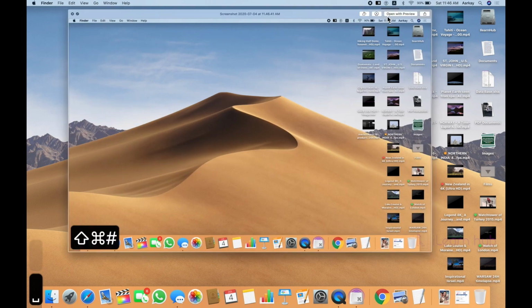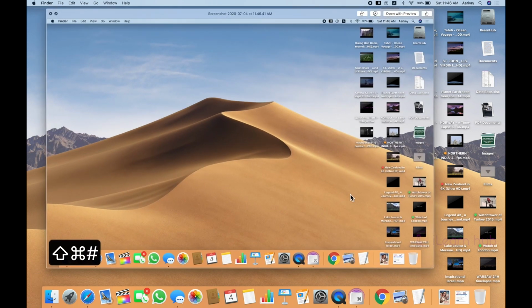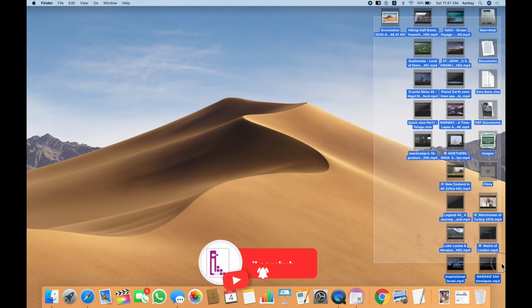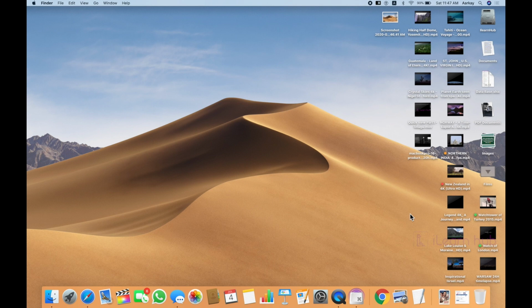Now, but see, there is a lot of clutter. I don't want to see all these icons. I just want only the wallpaper. So normally what you need to do is select all these files, put them in a folder, and keep the folder away. All these things are not required. I'll show you a great feature.